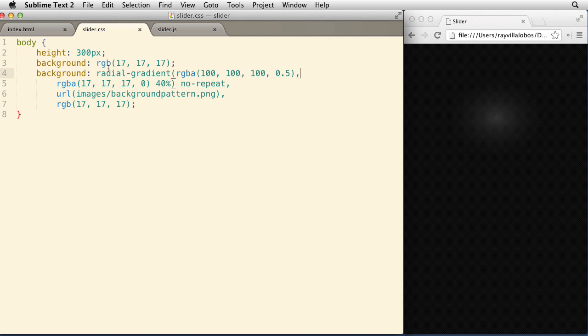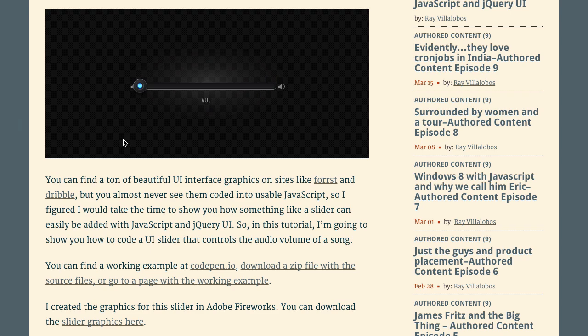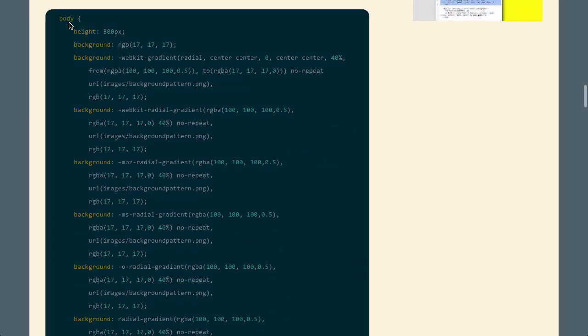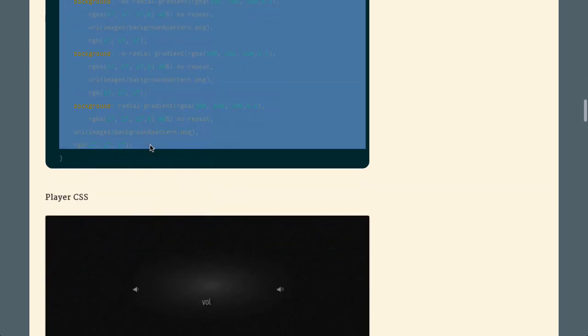So I could sit here and just type in all the other ones, but hopefully you understood this. So I'm just going to go to the website with the article and just copy the rest of the code for the background. So I'll just copy the whole body code here.